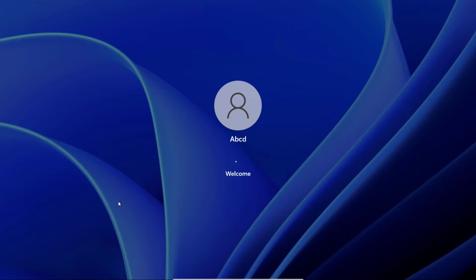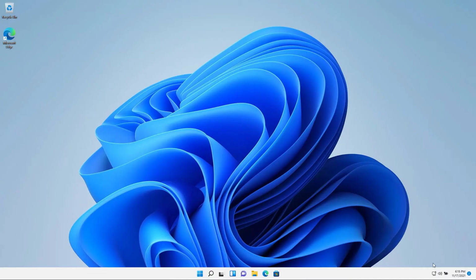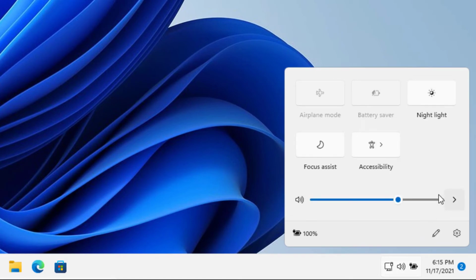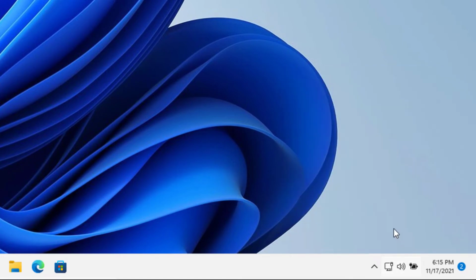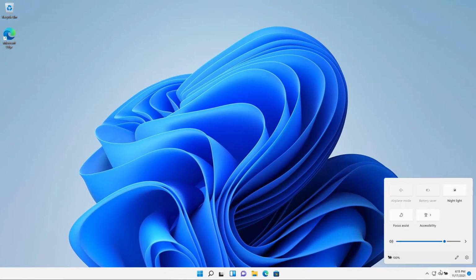Now let's log into the computer and see if that has fixed the audio problem. Yep, you can see here, looks like the audio has been fixed. So I can now hear the audio from my computer without any problem.